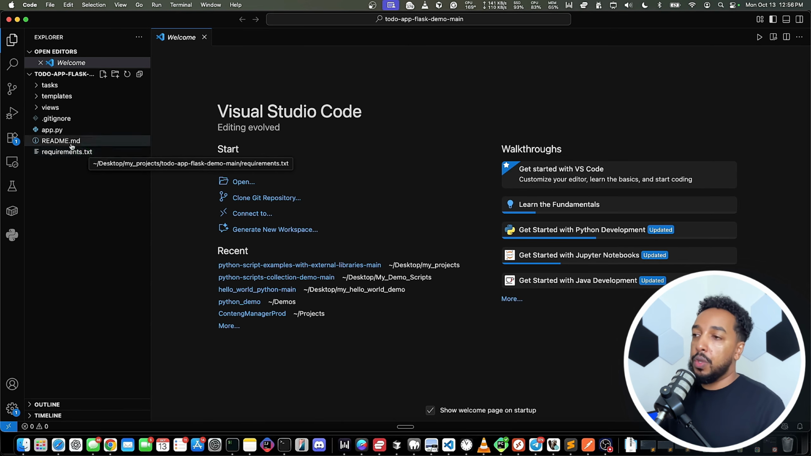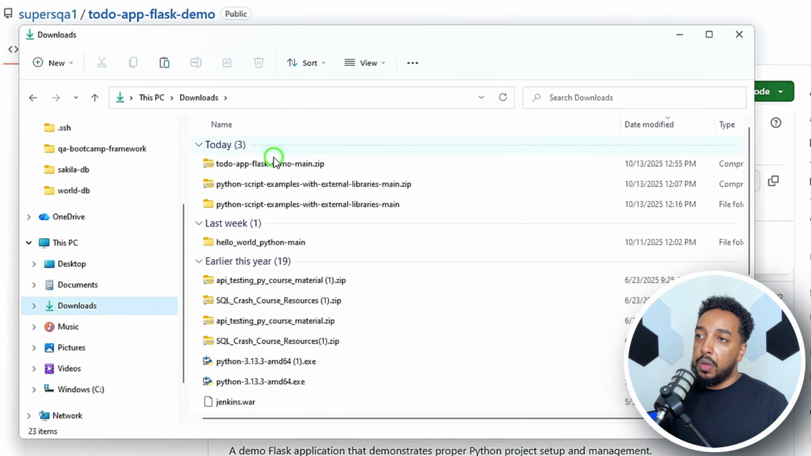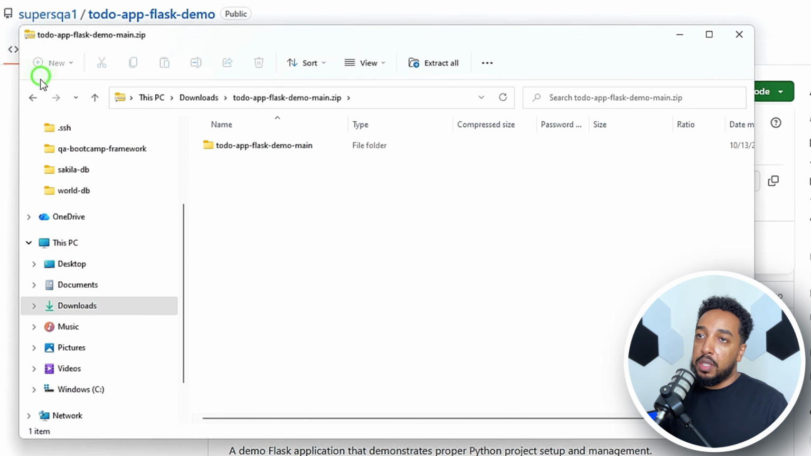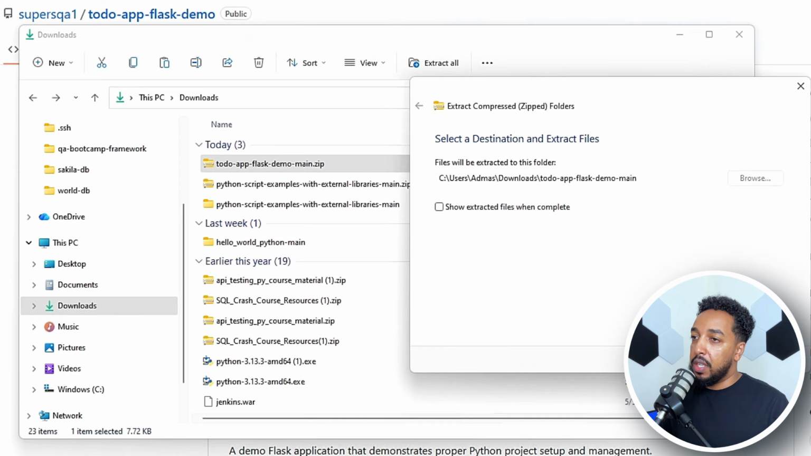That's all we did. We go to Windows. It's the same concept. We're going to go to my downloads. In downloads, I'm going to see it downloaded, the To Do App Flask. It's a zip. So I'm going to, let's see, I double click it by accident. What I want to do here is I want to do extract. I want to say extract.